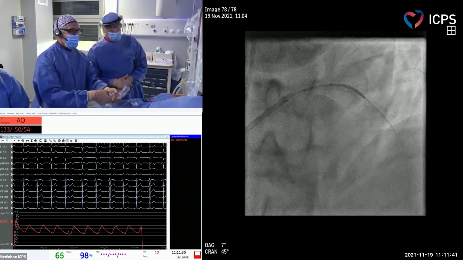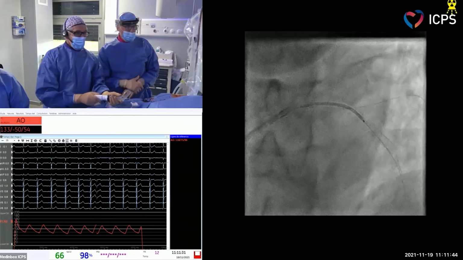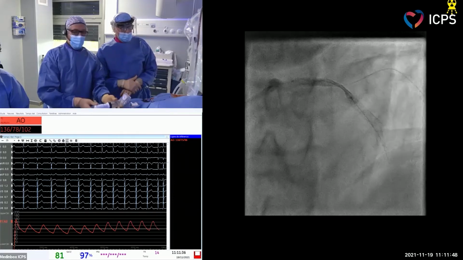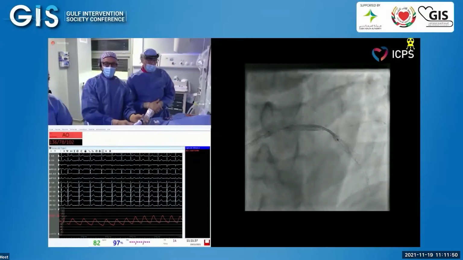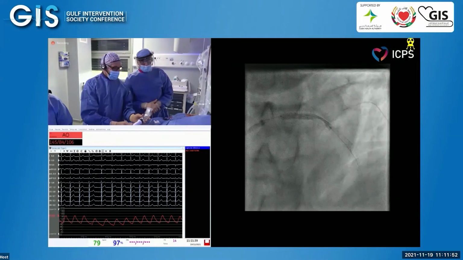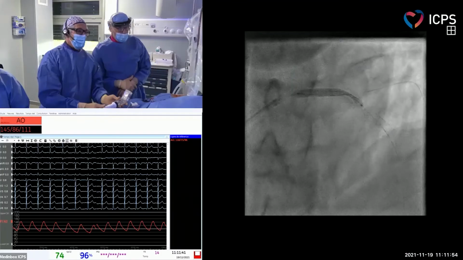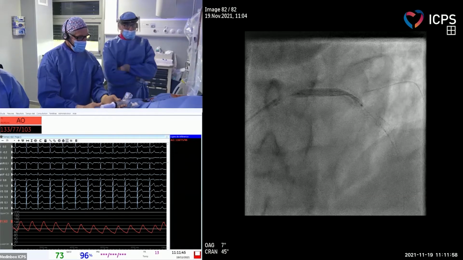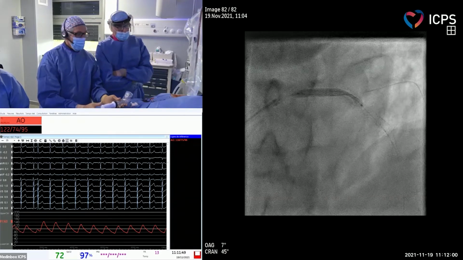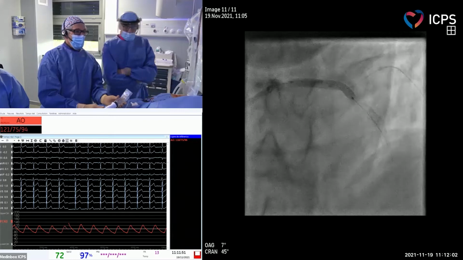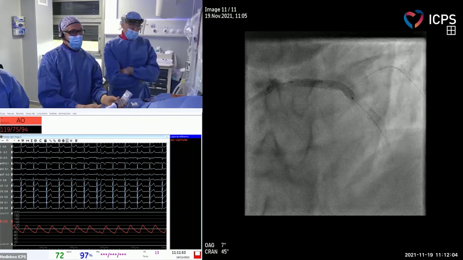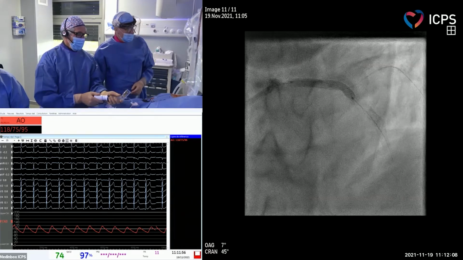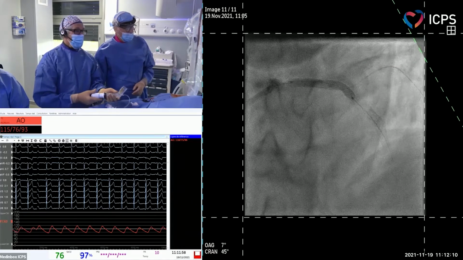So we'll deploy the stent at low pressure, maybe 6 atmospheres, something like that. What size stent is this, one more time, please? 3.5, 28. Megatron. Well, you see at 8 atmospheres, we have a nice deployment of the stent, thanks to good preparation.